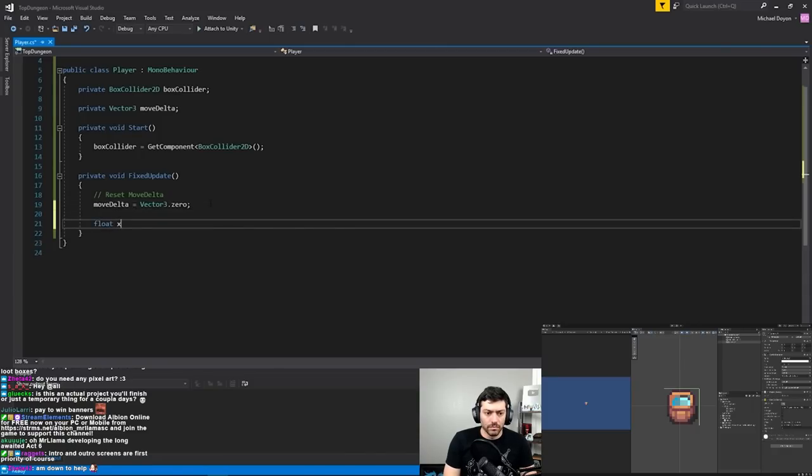To do this, I'll declare a float x. That's going to be my delta in x. And we'll get that from Input.GetAxisRaw with "Horizontal". So make sure this is a string.